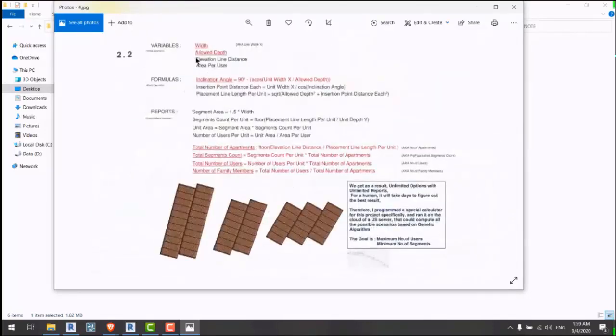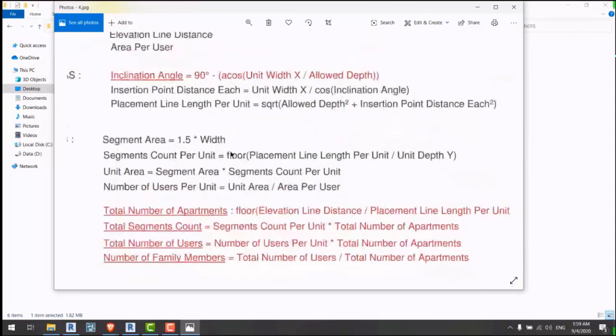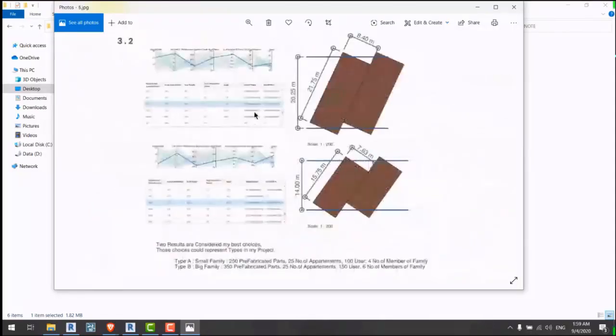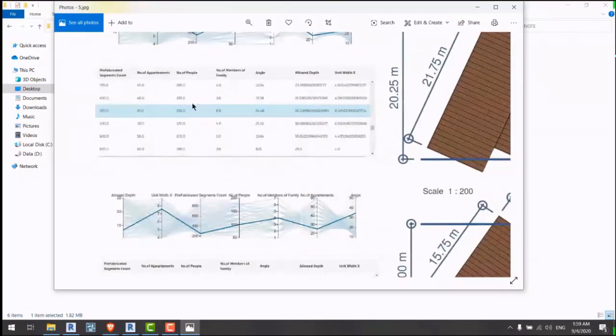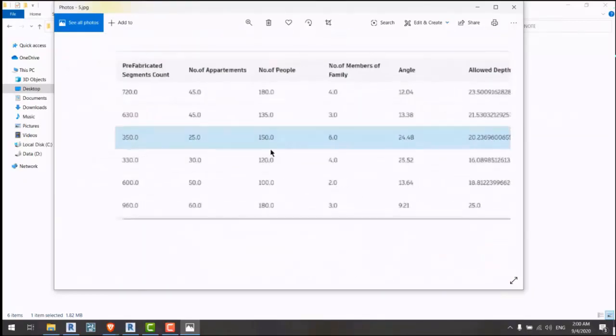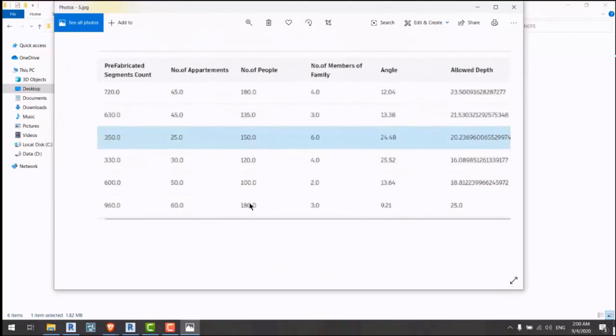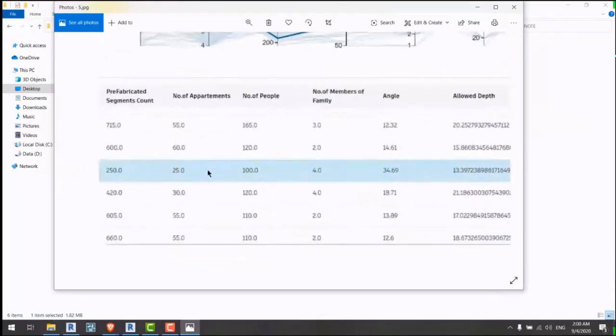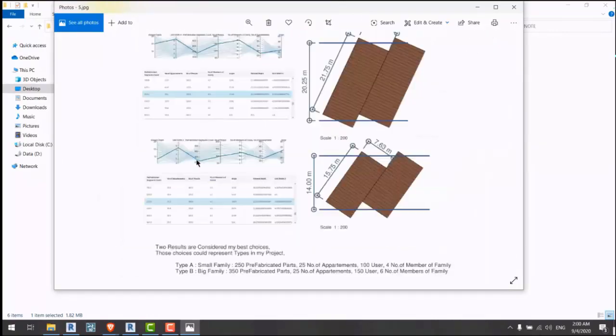I'm not going to get into the details of it because it has a couple of formulas, but what's different in this case is that I was interested in fast results. I was really running out of time. I wanted the best number of people between all the choices with the least prefabricated segments count. So I have like 350 by 150. And this was an even better algorithm or run. So you can use it with math.